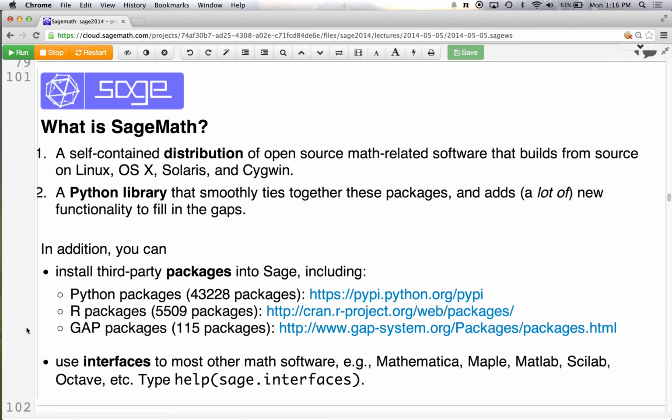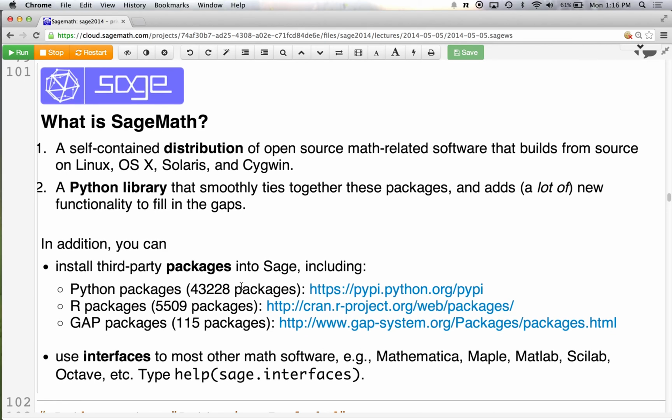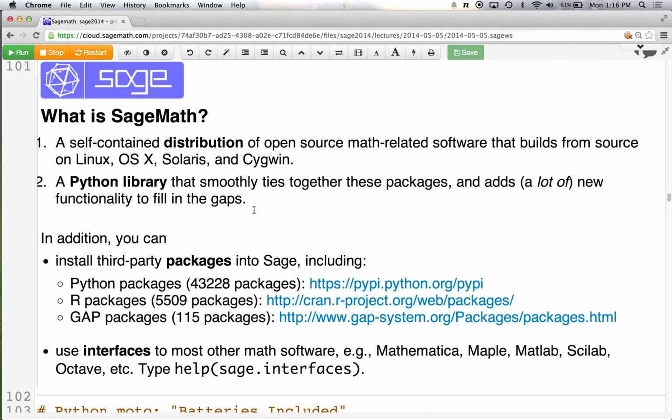So that's what Sage is. It's a distribution and a library. And both things, a lot of work goes into developing both of these over time. And number one, the distribution part is just pure computer stuff, pretty much. I mean, it's pure software engineering.